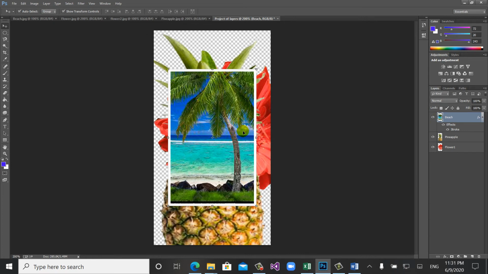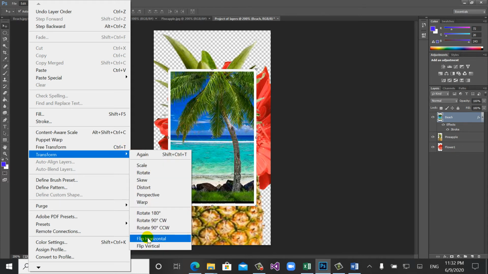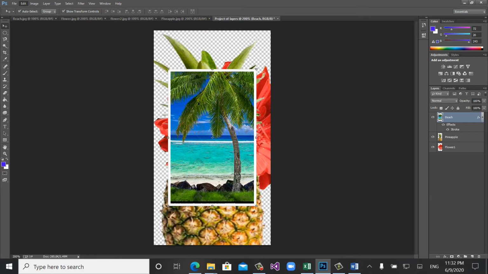When these anchor points or boxes don't show, click on the Edit menu, then Ctrl T, I mean Free Transform. Here you have transform options. When I press Enter, press Ctrl T, it shows this transform.